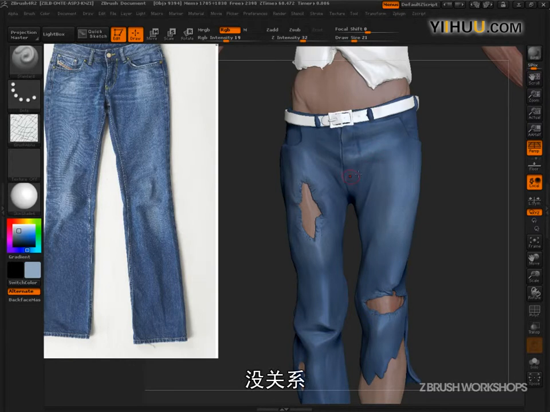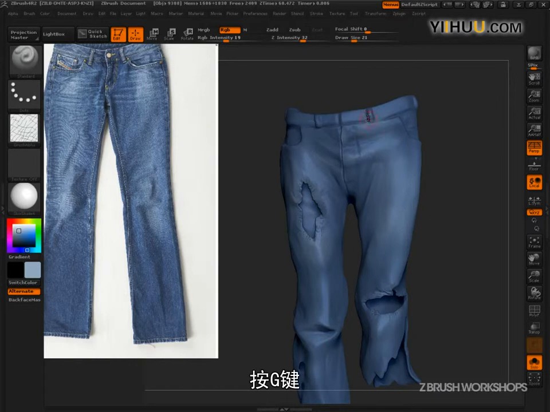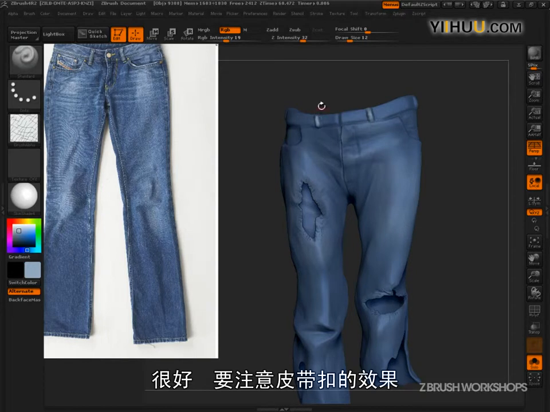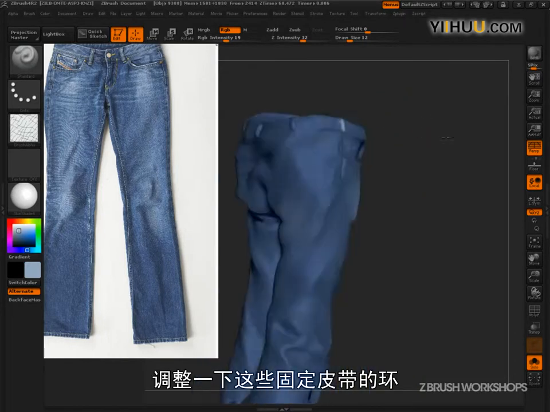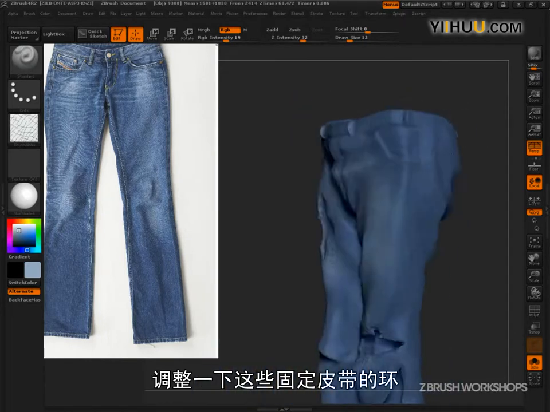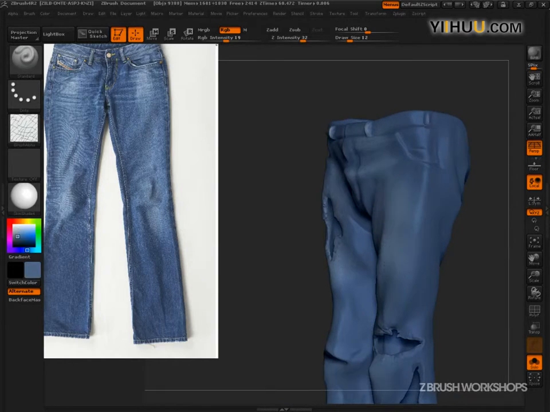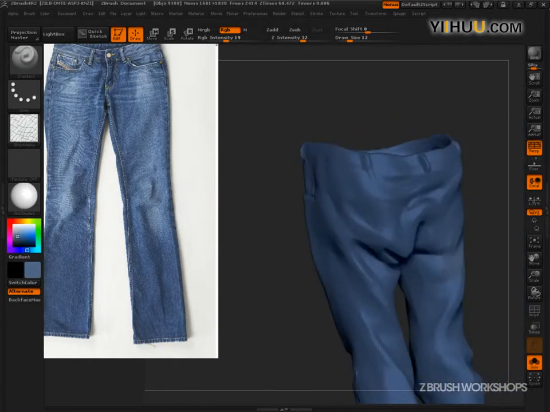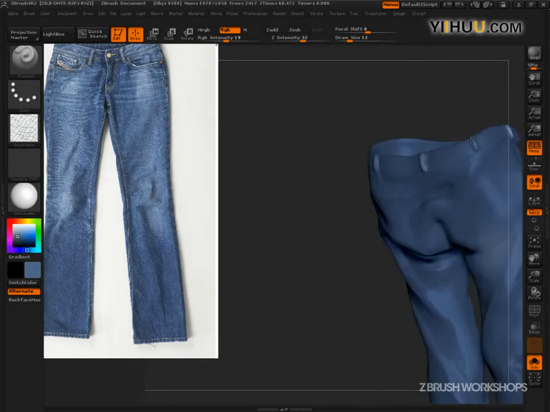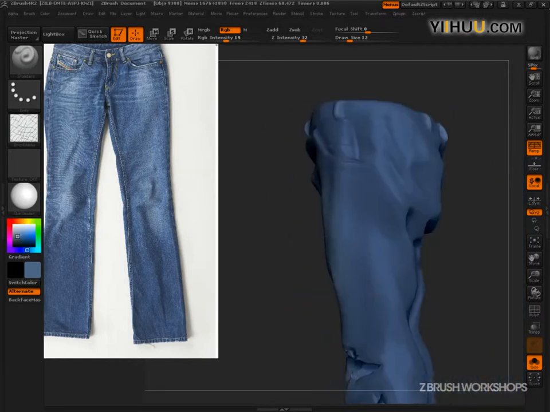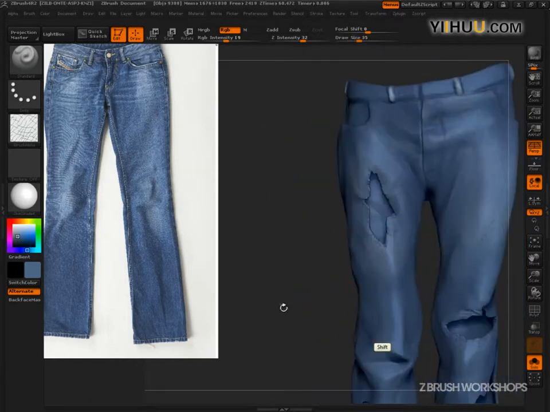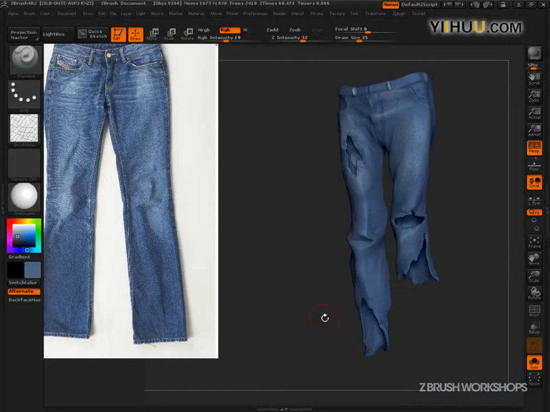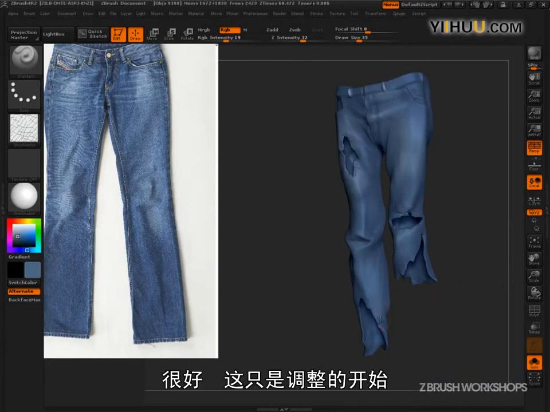So that's not a problem. I'll just pre-calculate that. G. Okay, the buckles are really going to get this. Belt loops, I should say. Okay, and again, this is just the beginning.